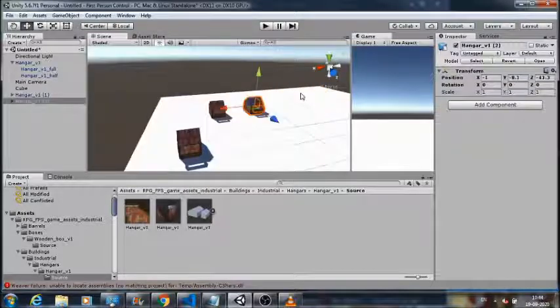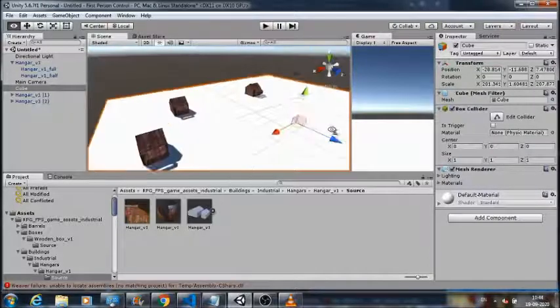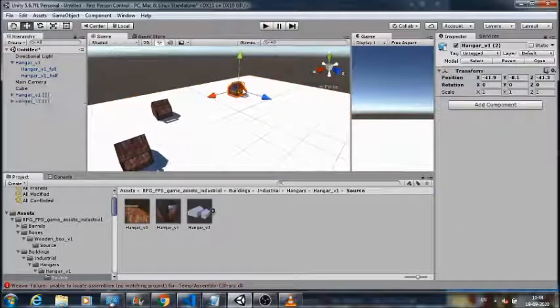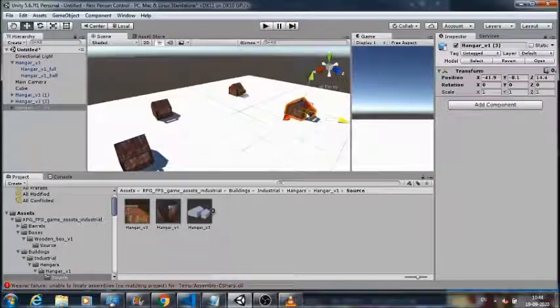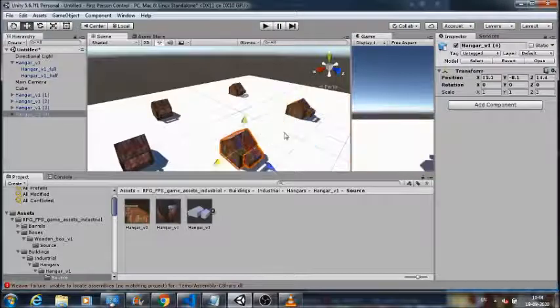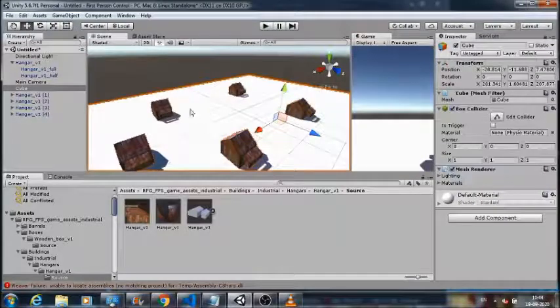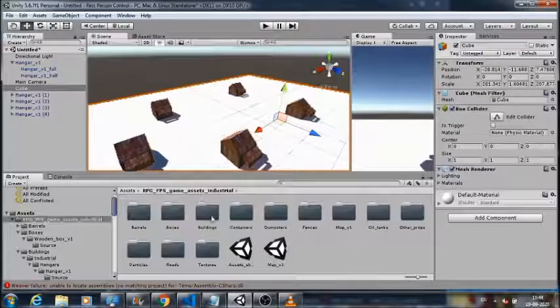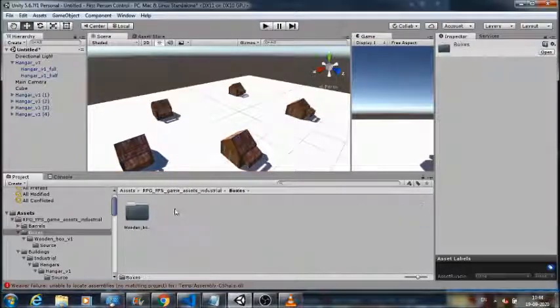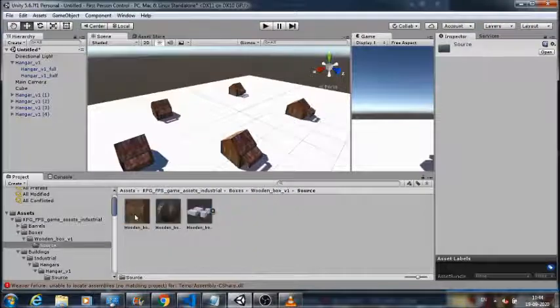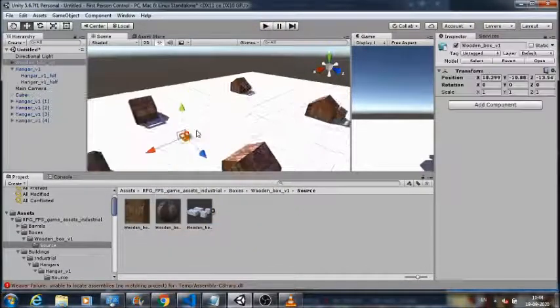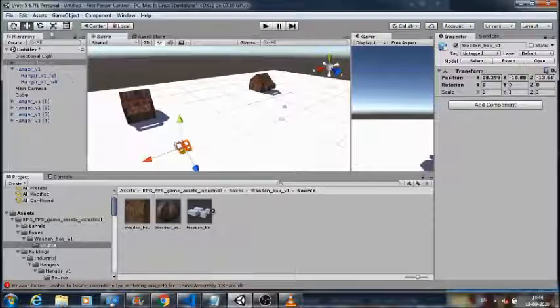Let's have one more building here. We are going to do it very fast. Right now we have 5 different buildings. Let's see what else we have in this folder. We've got some boxes over here. Let's see what is inside these boxes. Let's increase the size of these boxes.